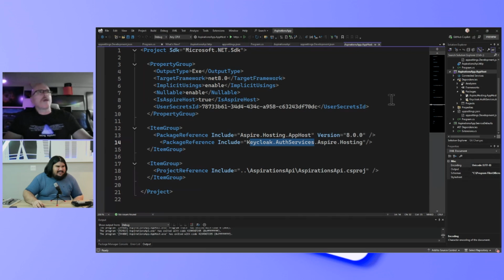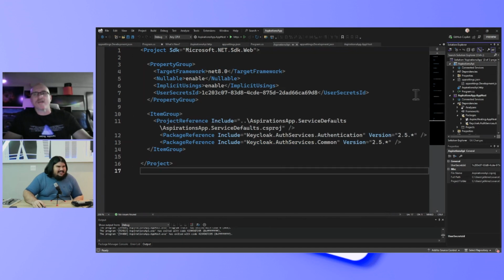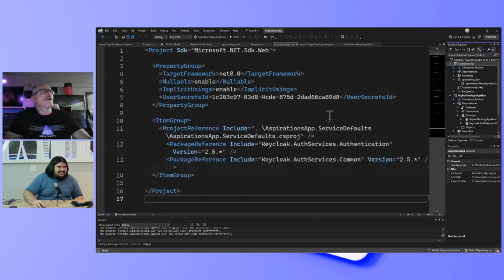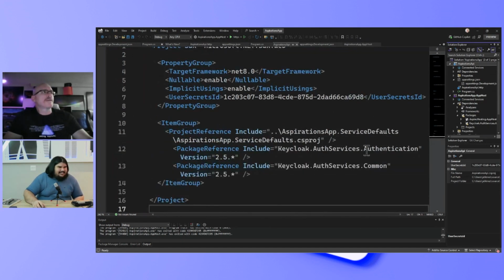And then, if we go over to the API side, we've got, again, Keycloak Auth Services, Authentication, and so on. So congrats to Tom. You were right on the comments. It was Keycloak Auth Services something.